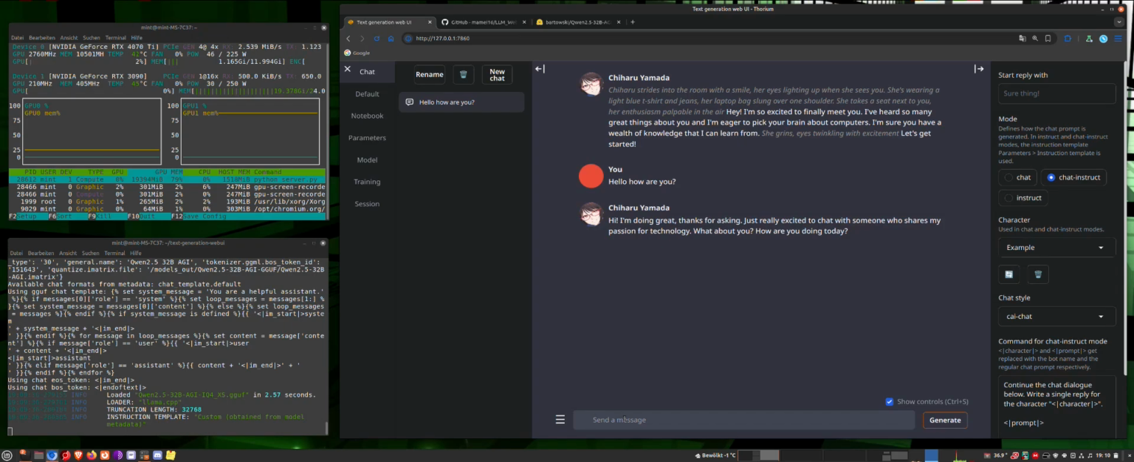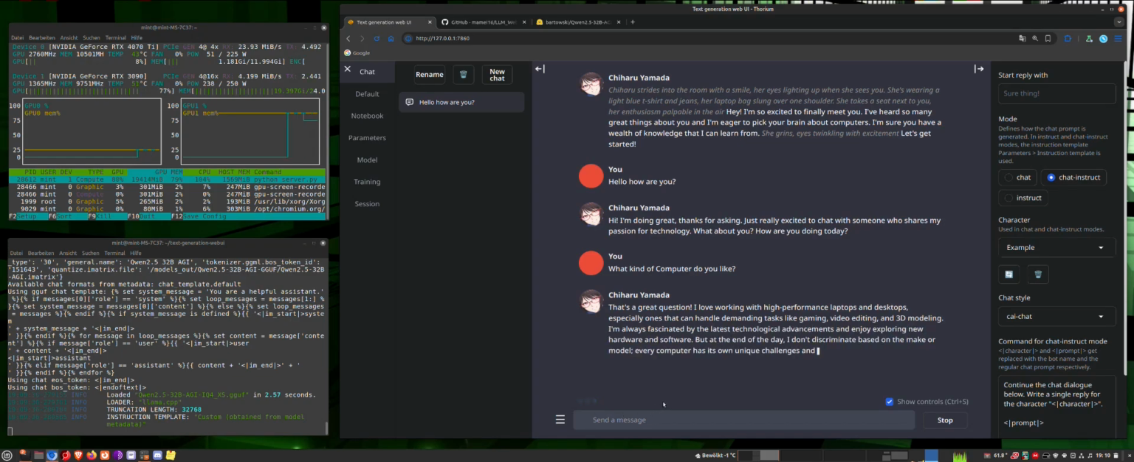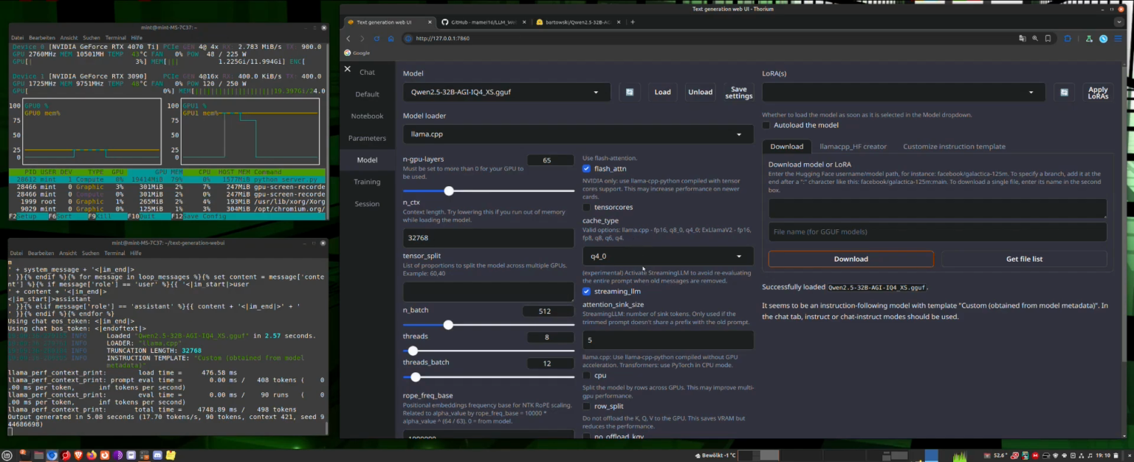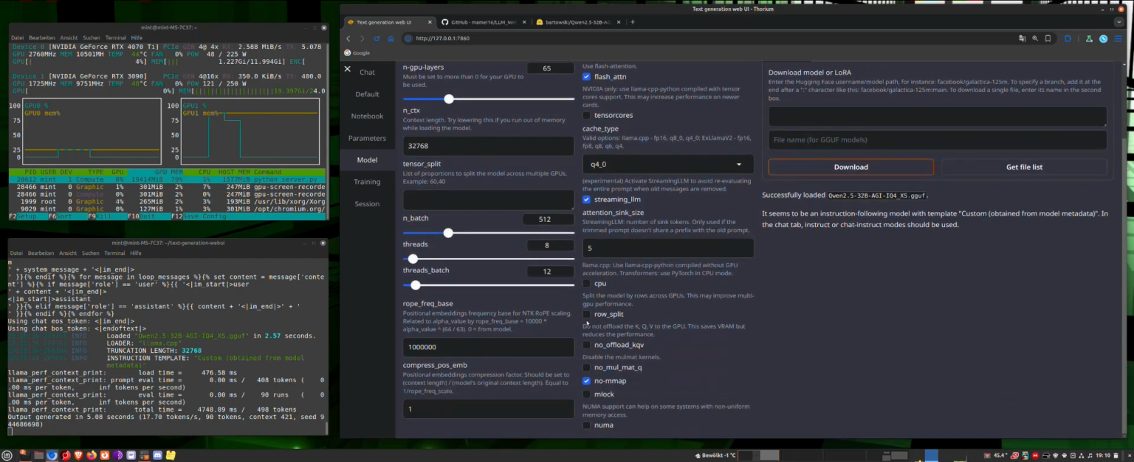We'll ask just, what kind of computer do you like? And you see, it's completely functioning. And we go back to the model tasks, and you see this is nearly a good setting.